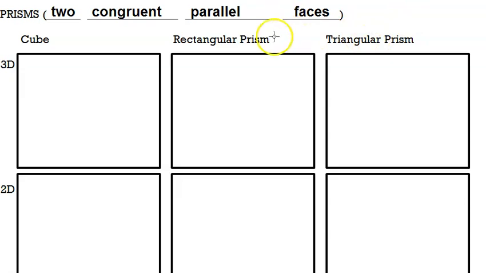So we're going to start with a cube because that's the one that people see all the time. You see dice if you've ever rolled dice. I know I'm not supposed to call them dice. I'm supposed to call them number cubes, but I'm sorry. That's another story. Okay, never mind.